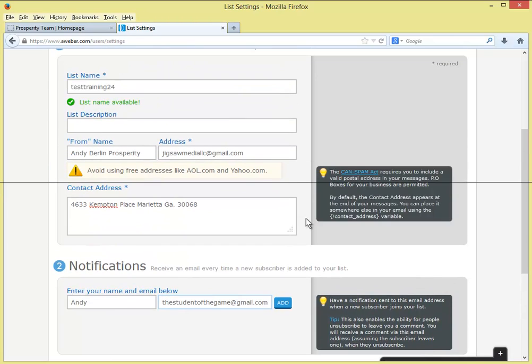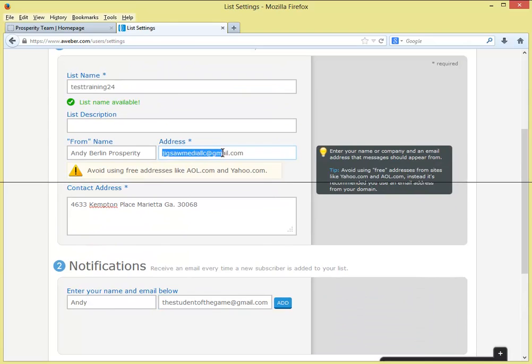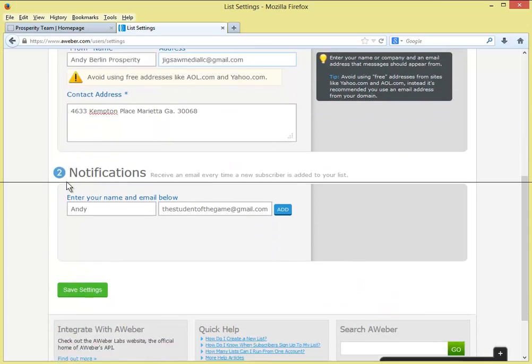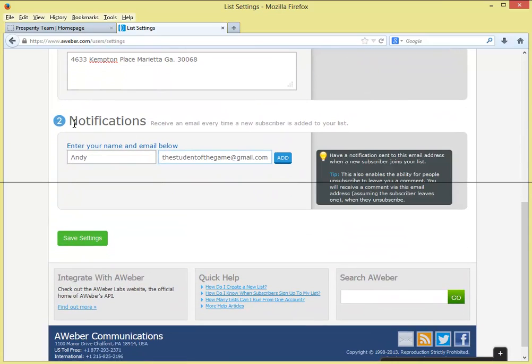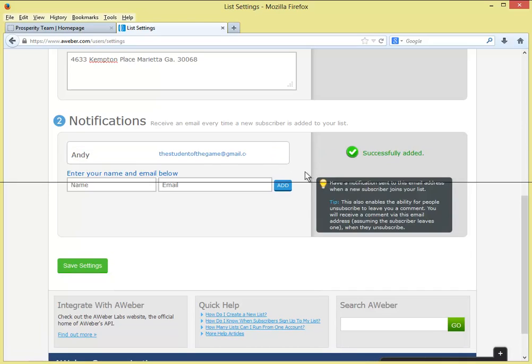Alright, so again, up here, this is your from address. Most of the time this is going to be a different address than your main email, so your main email address is not being bombarded with your leads and their responses. So just keep them separate. This is going to be your notification. They're going to send this to your main email address so that you know every time somebody's opting into your list. So just your name, your email address here for the notifications. Click on add, and it's going to save it.